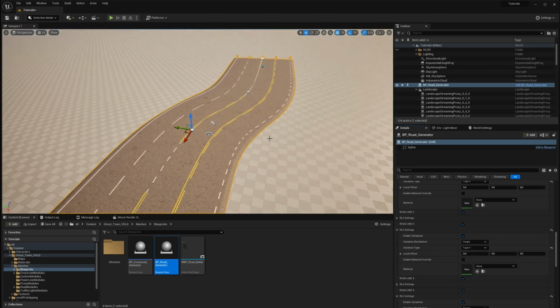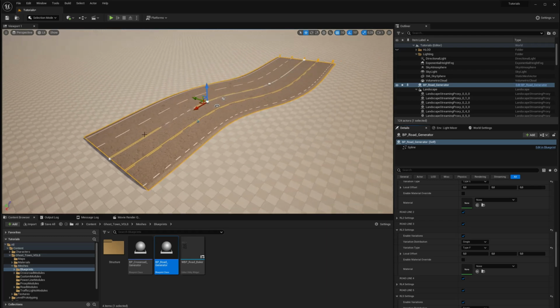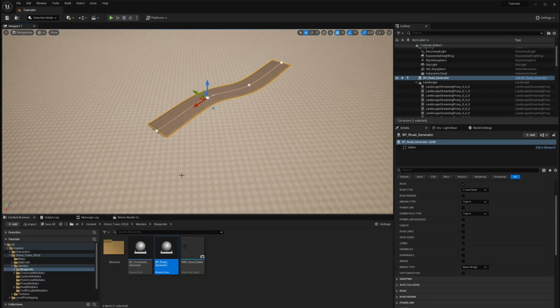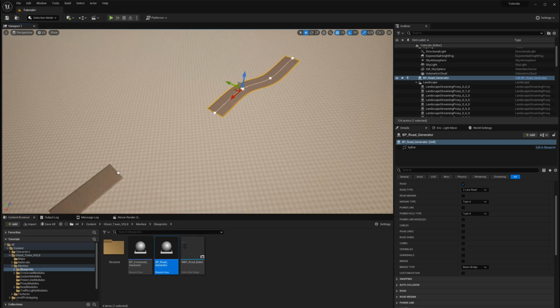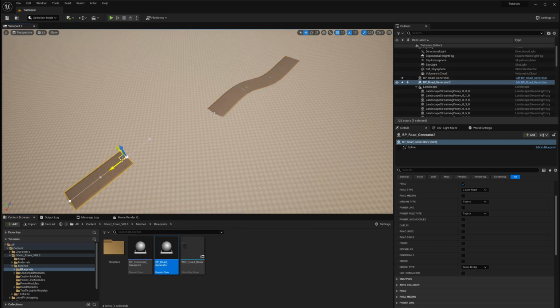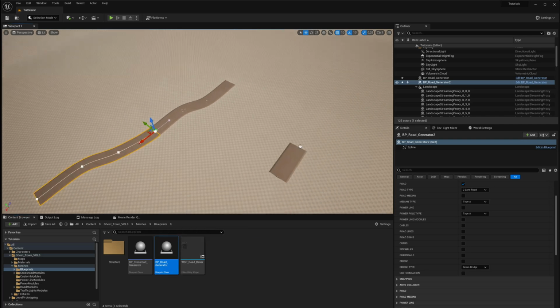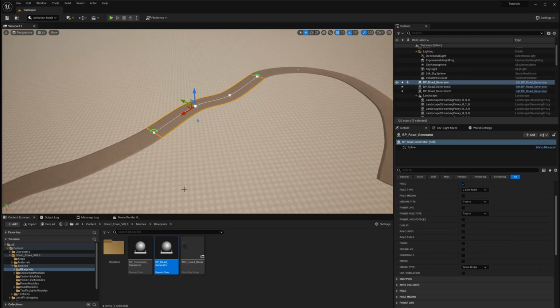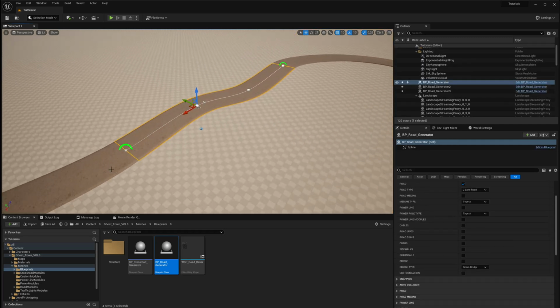The next feature we'll cover is the snapping system, which has also received several upgrades. Let's create a couple of roads and snap them together. When you snap one road to another, a green circle appears at the end of the snapping points. This green circle serves as a simple visual aid, representing the connected endpoints.